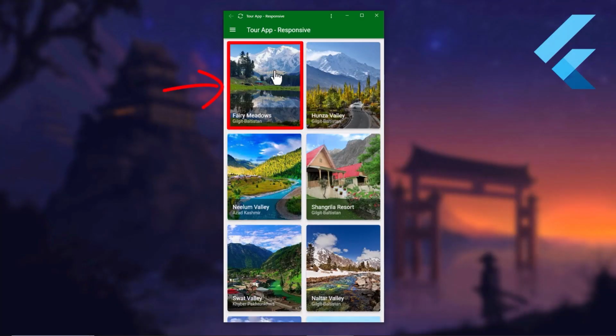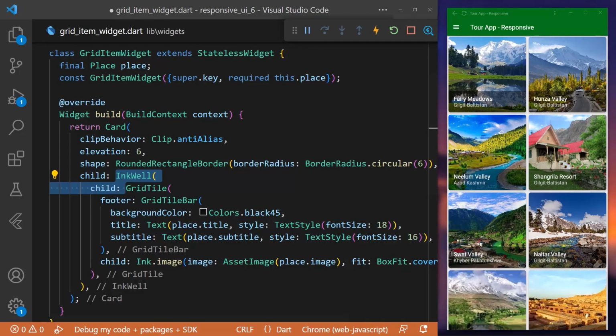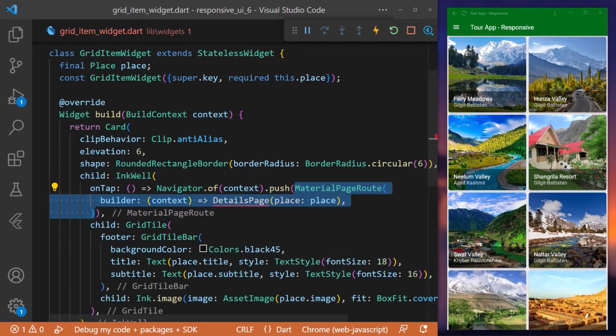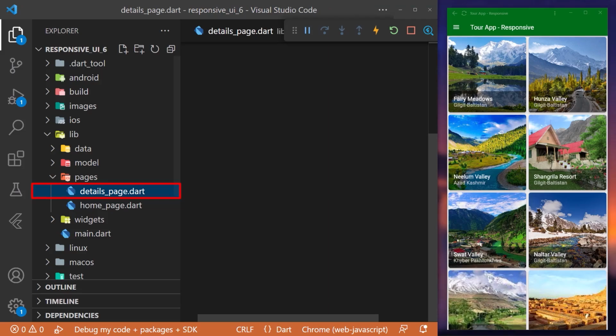We also want the grid tile to be clickable so that we can see more details about the place. Therefore, we will wrap the grid tile with the InkWell, and for the onTap function, we will use the Navigator.of(context).push method to navigate to the details page, which we will create within the pages folder.